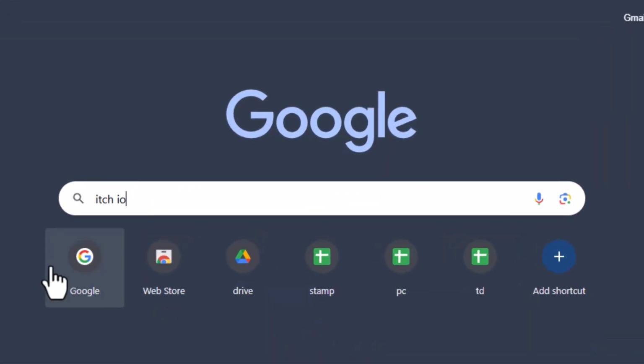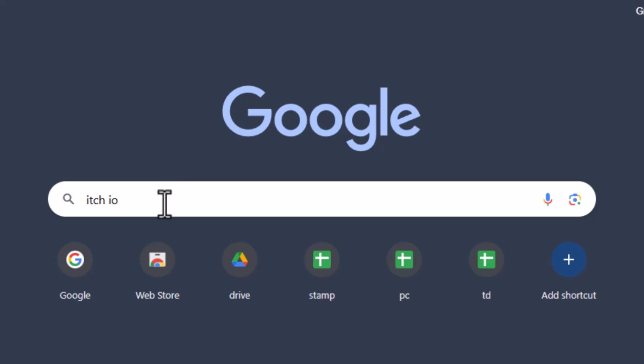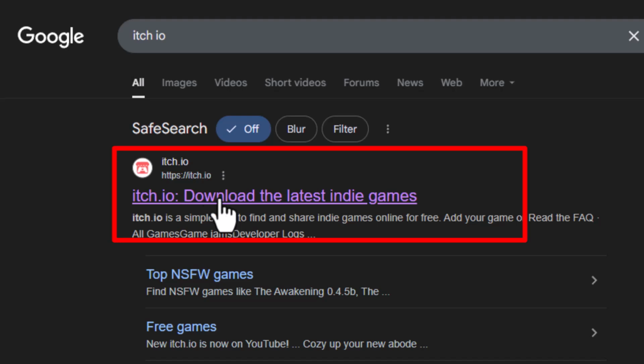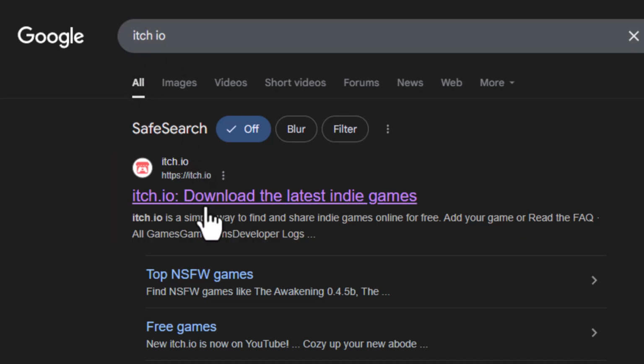Step 1. First, open Google Chrome or any web browser on your PC or laptop. In the search bar, type in the name of the website itch.io. This is where Saiko no Sutoka is available. Make sure to enter it correctly. This is the site we'll use to download the game safely.